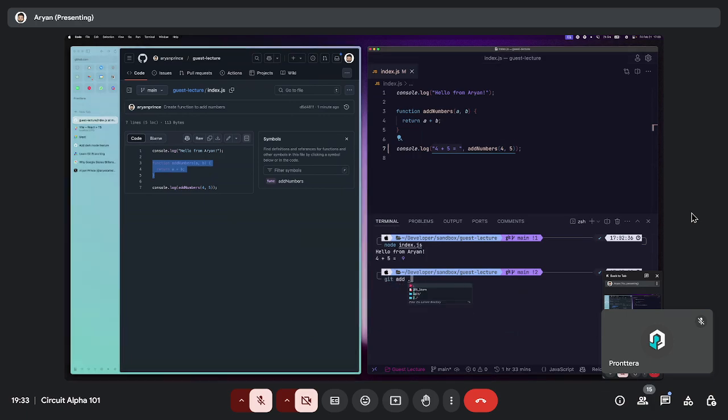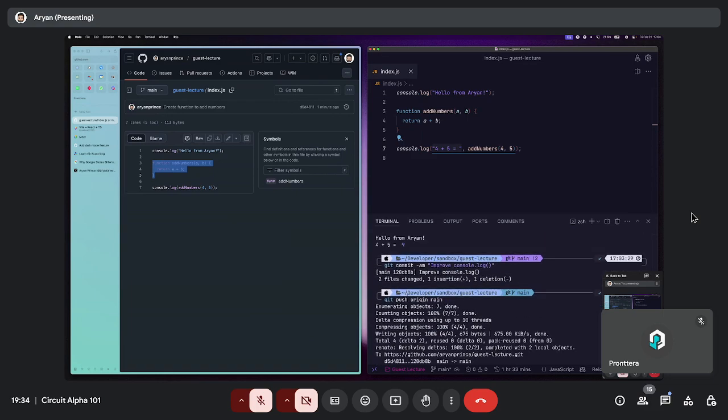Instead of doing a git add dot and then a git commit, what we can do is a git commit dash am, and then we can just say add descriptive console or improve console log. So that's my commit message. So what am does is it just adds and creates a commit in one go. Let's create that and let's push that as well. So again, here I only ran two commands instead of three previously: git commit and git push.